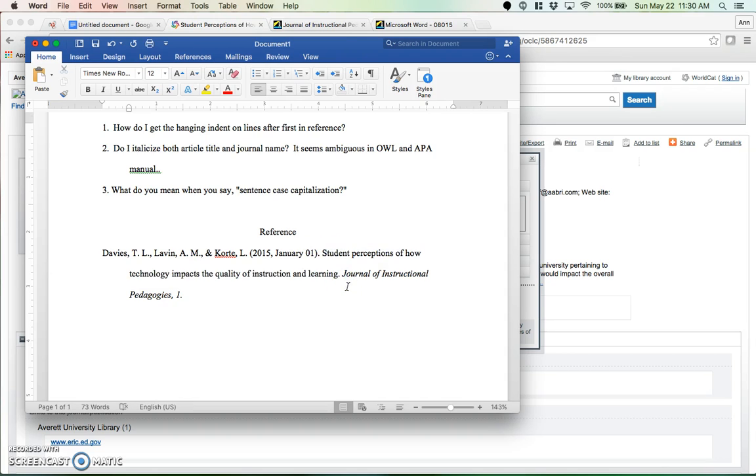Now, the title of a book is always going to be italicized, but it will also follow sentence case, meaning only the first letter of the title of the book will be capitalized. The reason for this is to help the audience differentiate between knowing that this is an article and this is the article title found in this journal, versus with a book, they only need to look up the book.